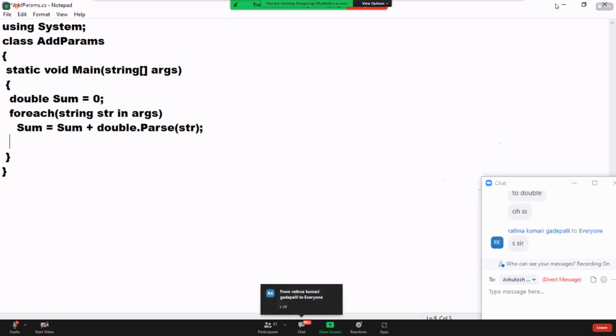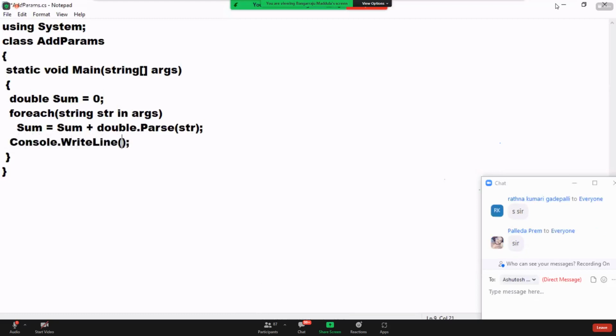Now, once the loop execution is completed, the sum contains the sum of all the numbers. Then Console.WriteLine: sum of given args.Length numbers is sum. So what will this print? Suppose 5 numbers are given, it will print sum of given 5 numbers is, and then the sum. If you give 10 numbers, it will print sum of given 10 numbers is, and the sum.